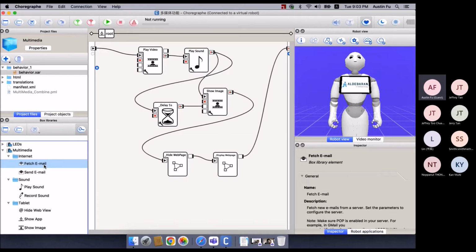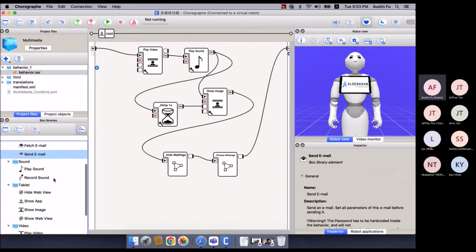Maybe you can use this instruction box to fetch email and even send email from Pepper, because they also depend on some protocols, and once you give the exact configuration, they use the internet to send email, because it's public.